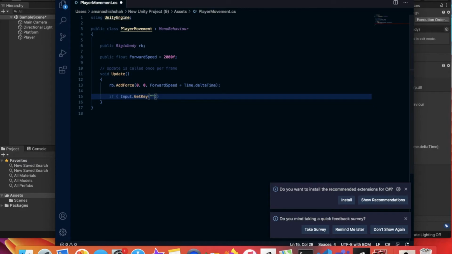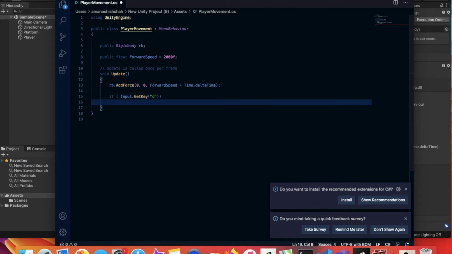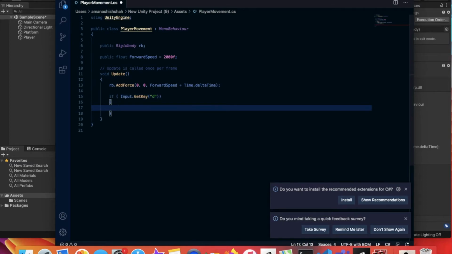Now we're going to make this video game sort of like a WASD sort of thing, you know, like in video games. So I'm going to put a D there. Then I click enter, make these curly brackets. Now we're going to type rb.AddForce, and the force we're giving it is 500 to the side. So 500 times Time.deltaTime and 0, 0.